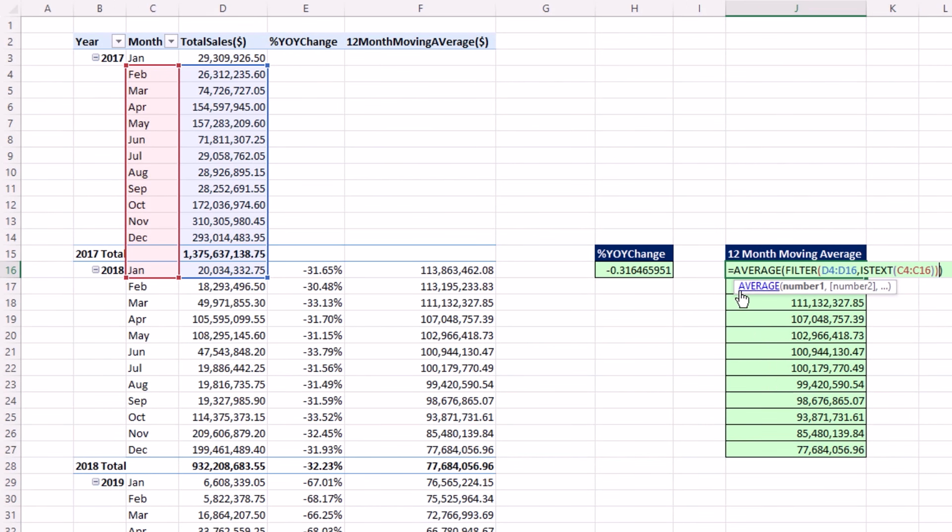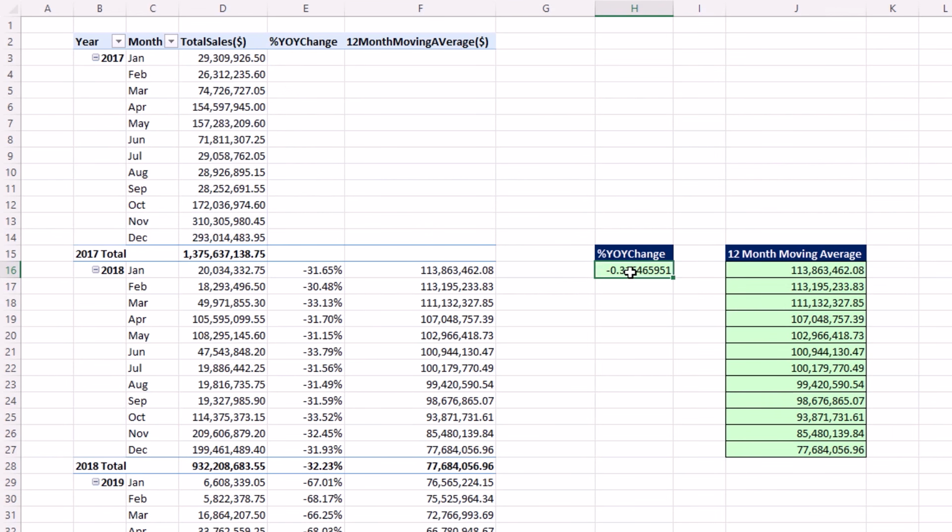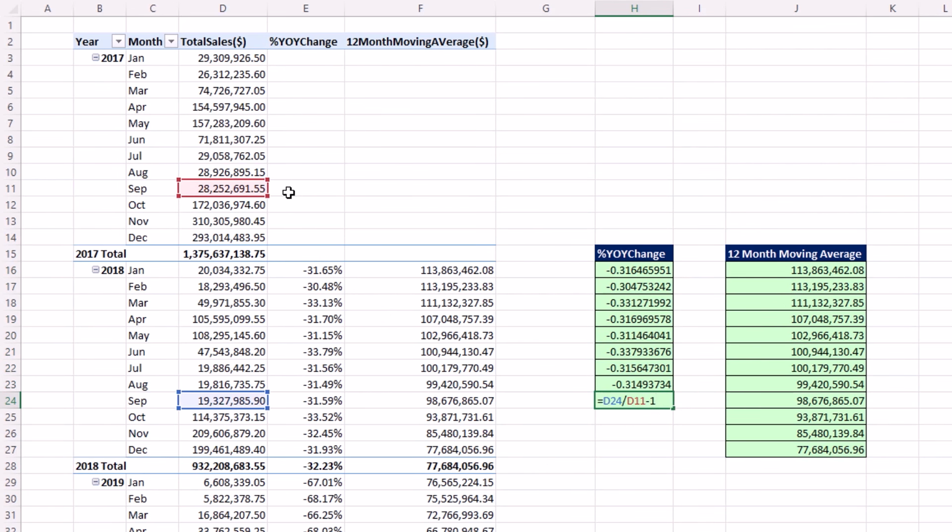Now, one of the main ways that Excel worksheet formulas distinguish themselves from M code and DAX is we can point anywhere in the worksheet. We can point to a range of values. We can point to cell references. And when we copy our formula, we can see exactly where the formula is pointing.